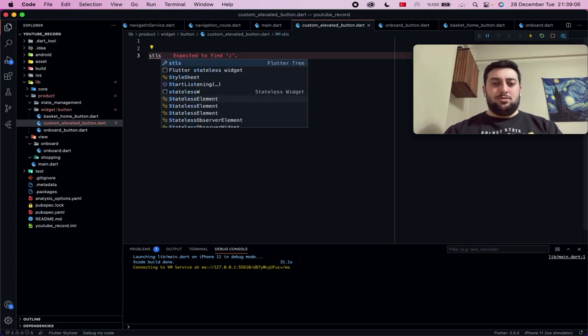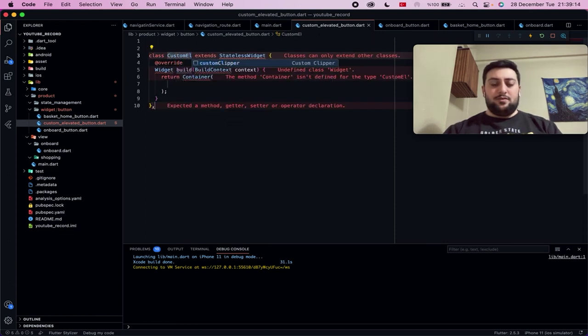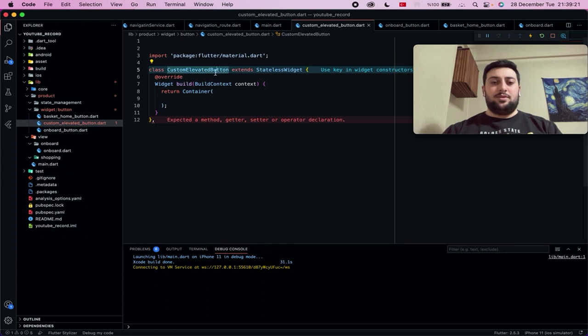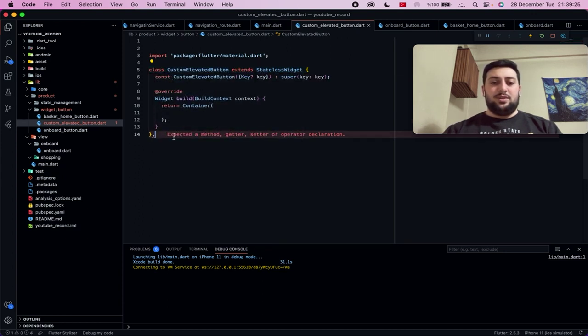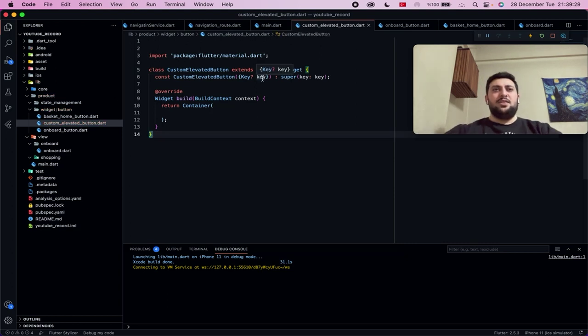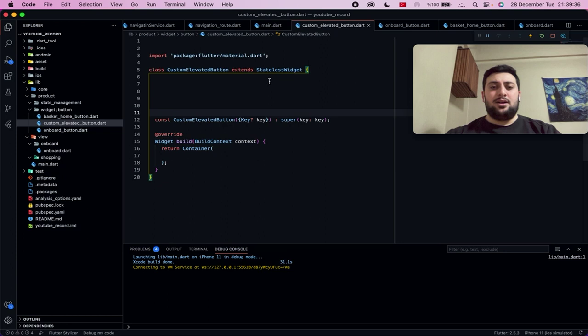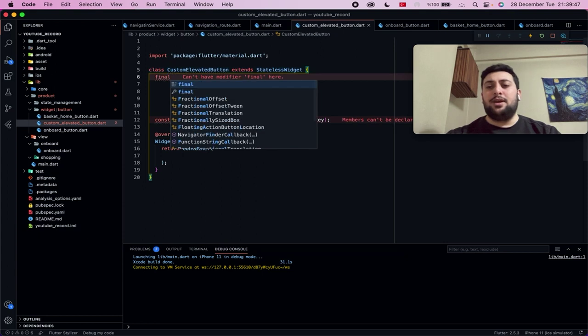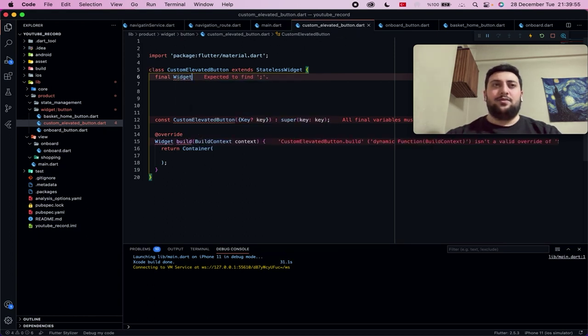I can do it all the time. Yeah, custom elevated button, material import, use constructor key. Yeah, now we need some values, for example, very simple on this page. The way about elevated button is all values need to be defined there. For example, we need the child in this button widget, child.